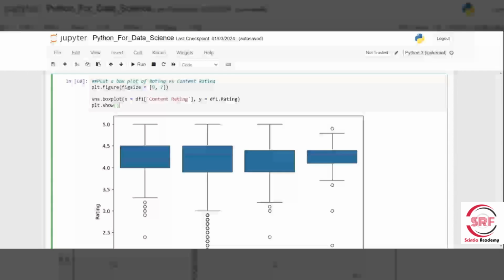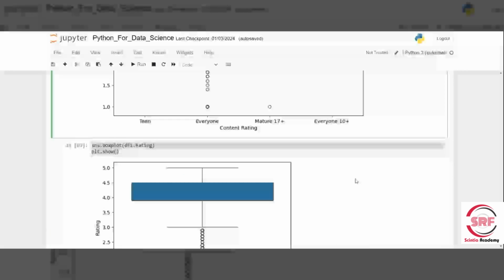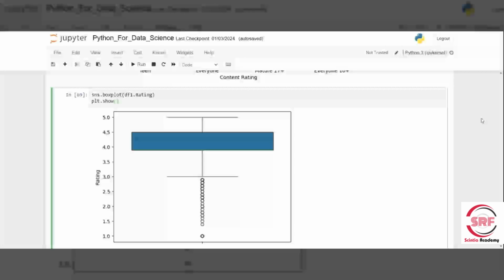And after that, the next line of code, sns.boxplot. This code utilizes Seaborn's boxplot function to create a box plot. The numerical variable rating is passed directly to the function without specifying any categorical variable, and this visualization displays the distribution of ratings using a box plot, showing the interquartile range and median of the entire dataset's ratings.